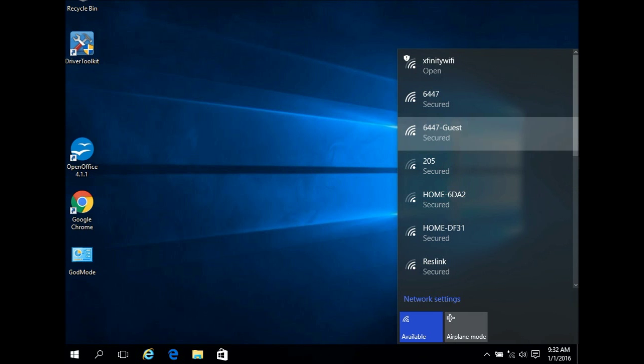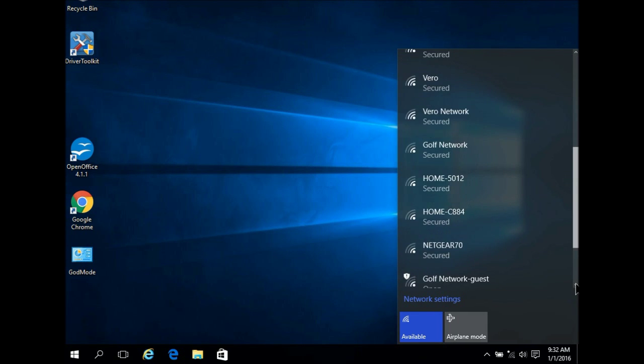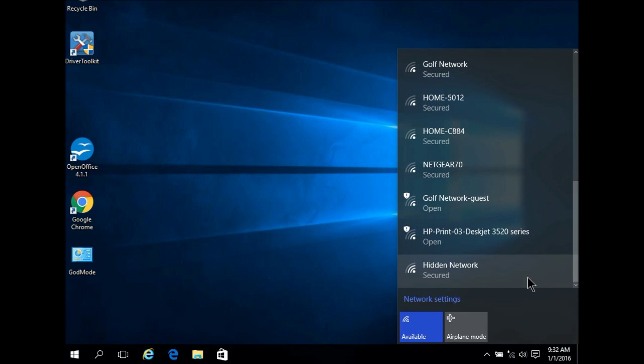You can see we've got lots of networks available here. I'm kind of hidden. And speaking of hidden, here's a hidden network. This is one that's not broadcasting its SSID. Sometimes that will show up as other network, and on Windows it shows up as a hidden network. We're going to look at the network settings next.